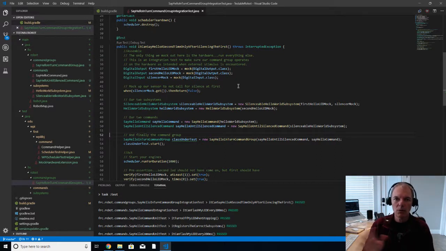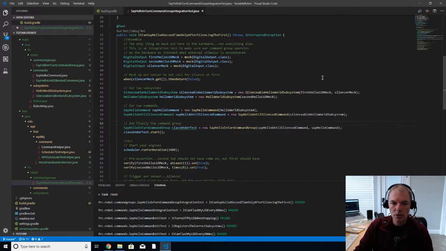For this test, I don't want that complication. I know what I want to do to the hardware bits that sit in these subsystems, so I'm just going to use Mockito. I'm going to mock it out. So my hardware is mocked out, but everything else is not mocked out. I want to run them. This is an integration test to see if my subsystems interact with each other properly in the context of a command group.